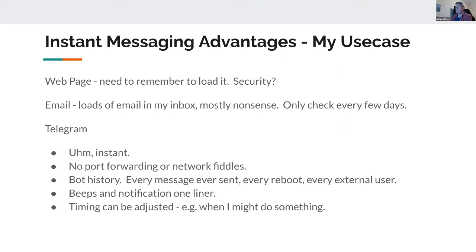But with Telegram, it's instant. There's no port forwarding or any sort of network change you have to make. You've got the bot history, so every message you sent, all the reboots, every external user that's tried to talk to your bot is all there. You get a nice little beep on your phone and notifications and a one-liner. At the top of my phone, it'll tell me the amount of salt in, or it'll say, warning, you're running low on salt. You can adjust it for whatever you want. I used to have it twice a day, and I went down to once a day, so you can customize it however you want.